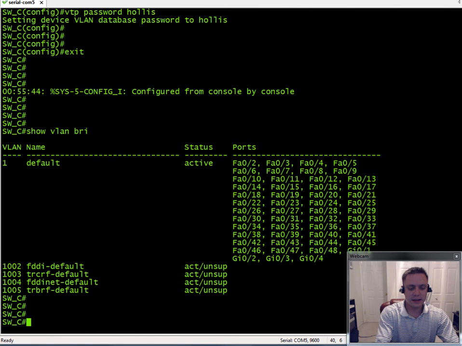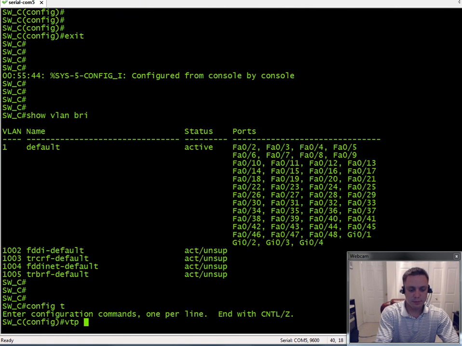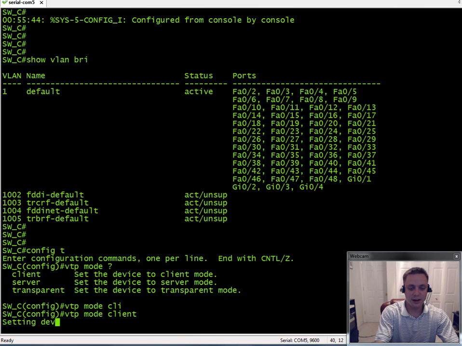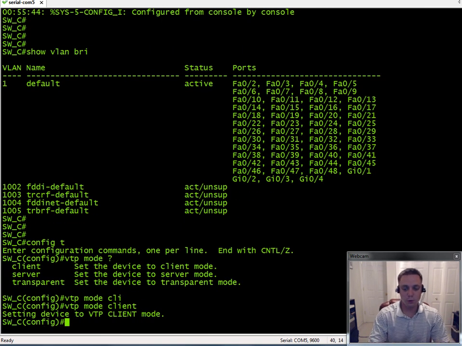But let's say I want to make this a client, by the way. I didn't show that earlier. It's simply VTP mode and then whatever mode you want it in. So client. It's good not to have a bunch of servers running around in your network. You really just want one main server and a bunch of clients off of it, or daisy chained off of it. So that's the best practice.